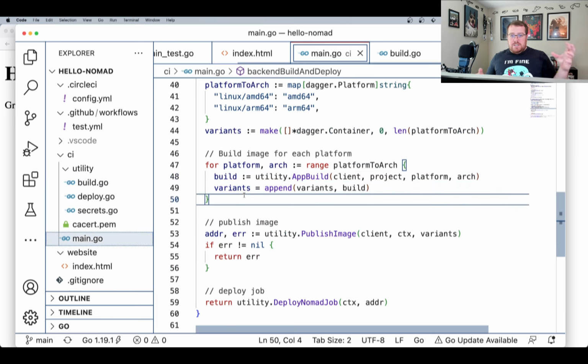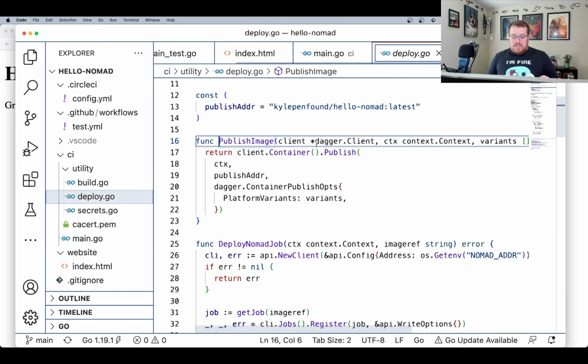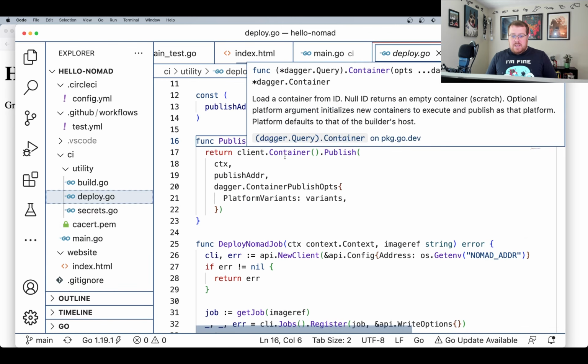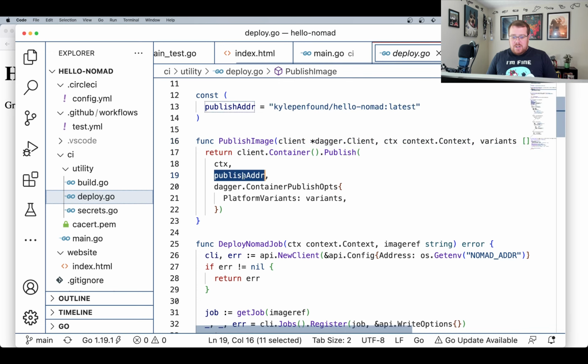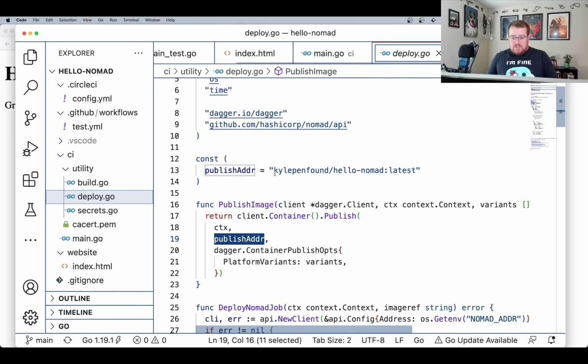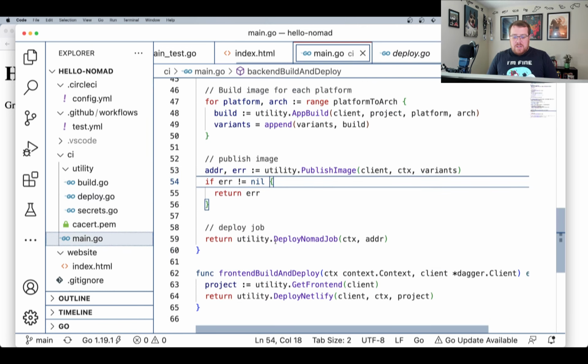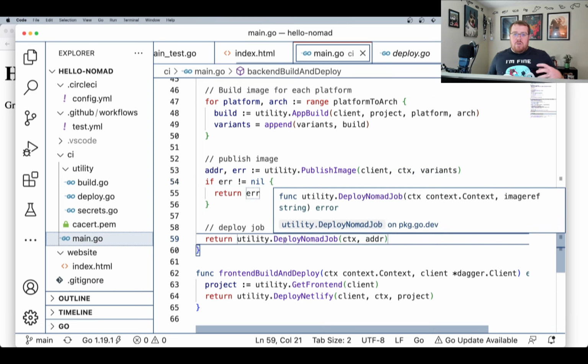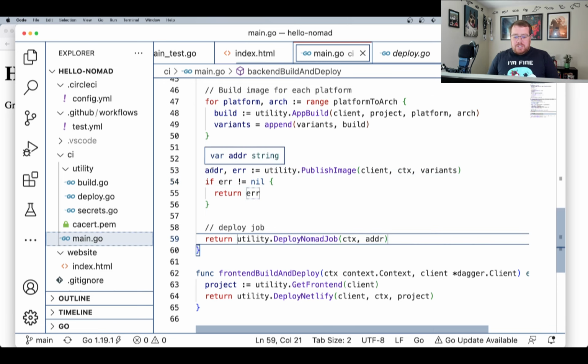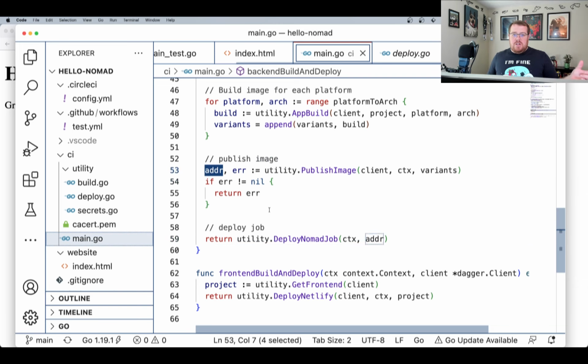We've got our two images, the AMD 64, ARM 64, that have our built binaries inside of them. We publish them to Docker Hub, right? So we just call this, using the Dagger SDK, we say container.publish, and we're going to publish them to this address, which is my Docker Hub, Kyle Penfound/hello-nomad with the latest tag. Once those are published, then we want to tell Nomad to actually run our new image. So when we published this, it gave us back the full reference to that new image that we pushed up.